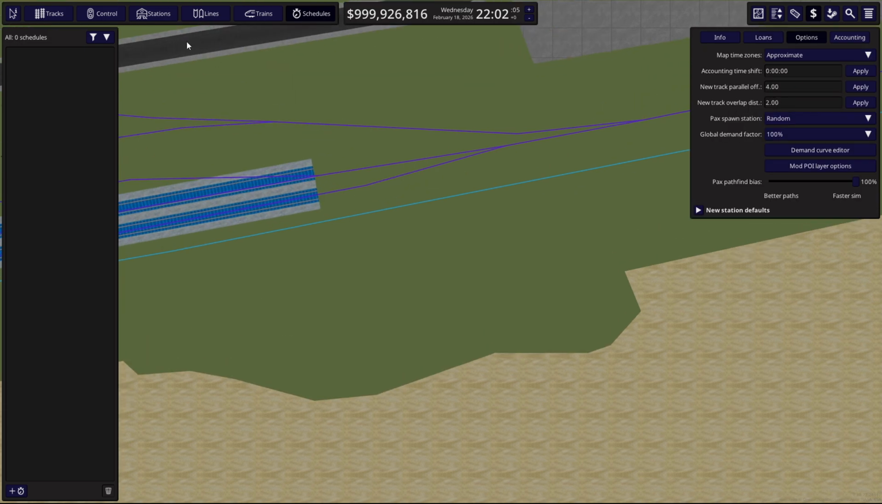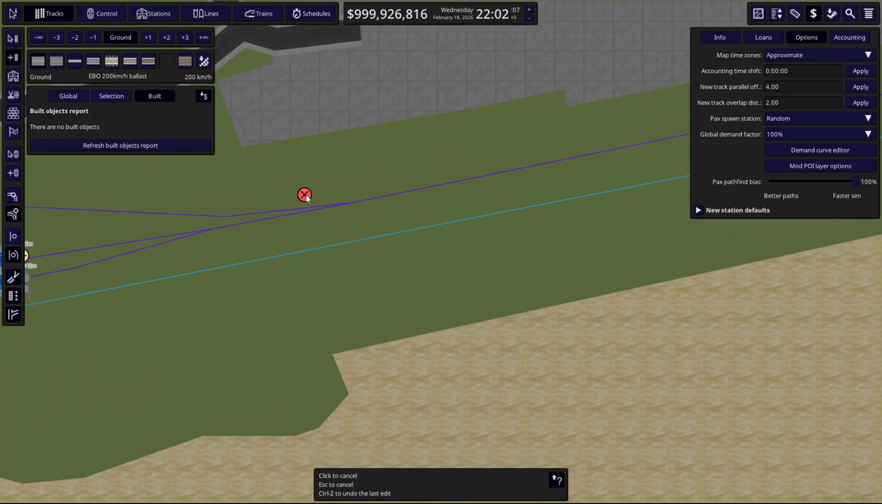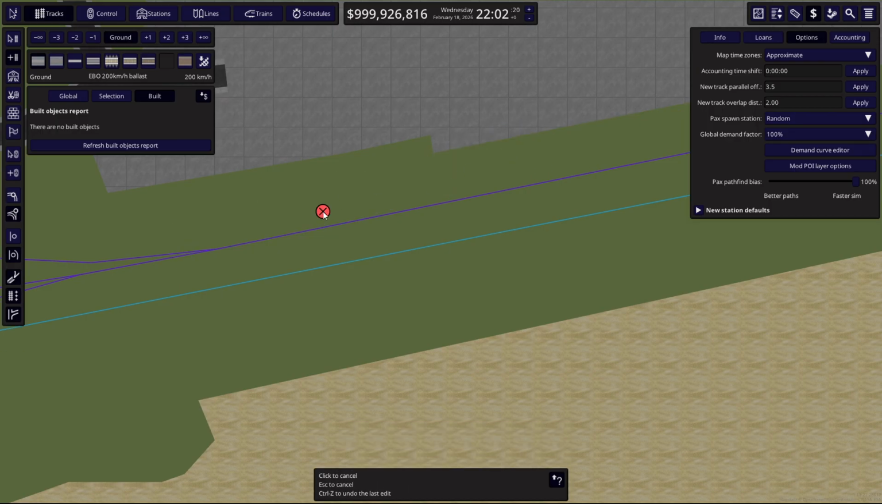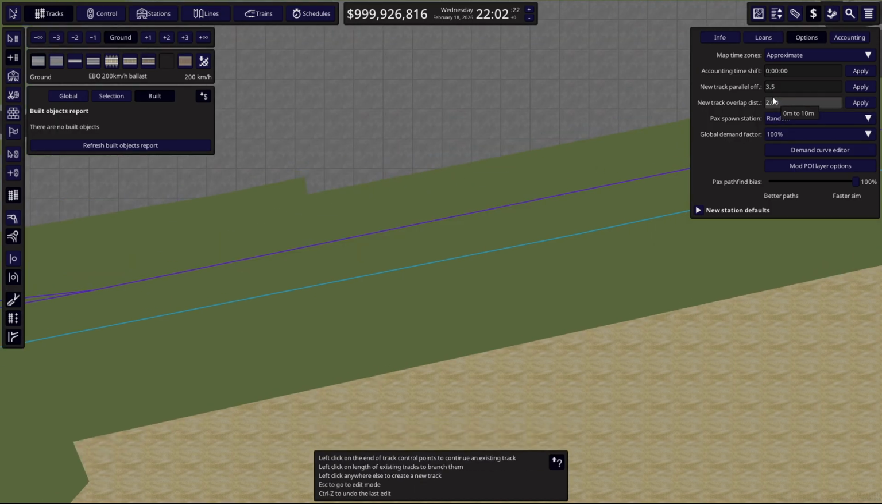This is the parallel track offset, so how far parallel tracks are away when I create them. You should always set this to 4. This looks more realistic. The default is 5, so I would always change that if you have a new map. You can even, for example, for Great Britain, where tracks are pretty narrow, change this to 3.5, and this would be totally fine. But in general, 4 should be the norm.